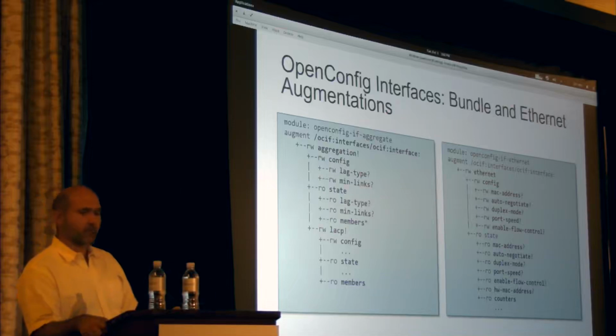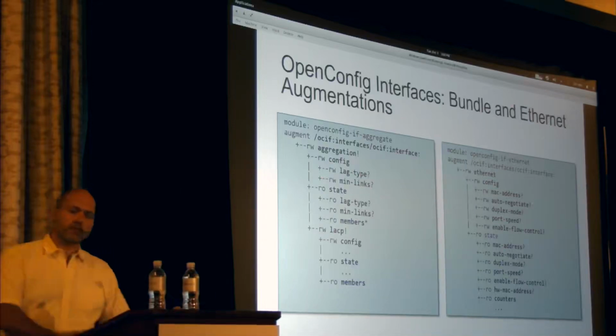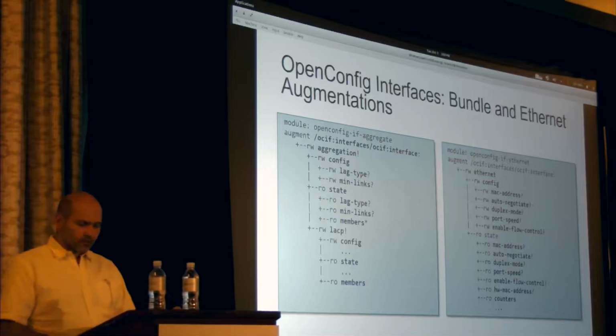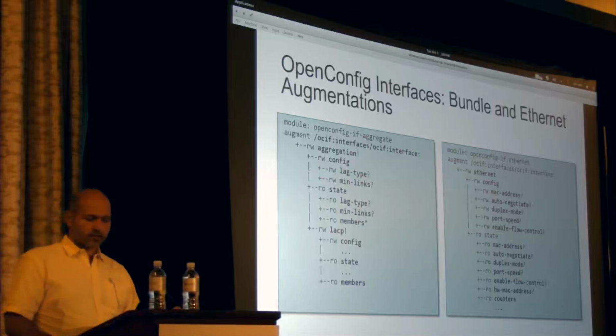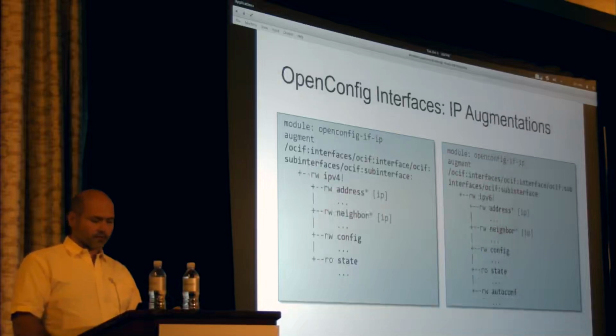And we see some incremental, in this case, some derived state leaves, the hardware MAC address counters, and I think I have to crop the output. So I think there's some additional state information that you can gather or you can manipulate for Ethernet interfaces.